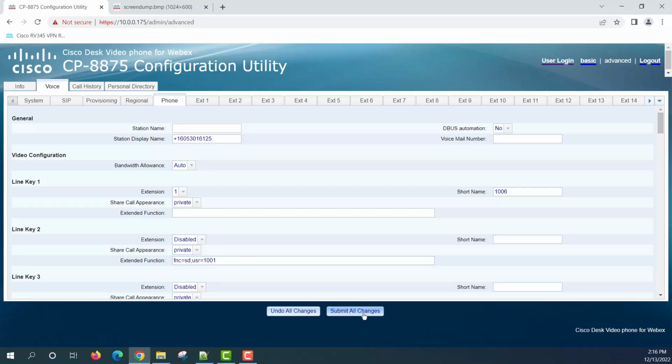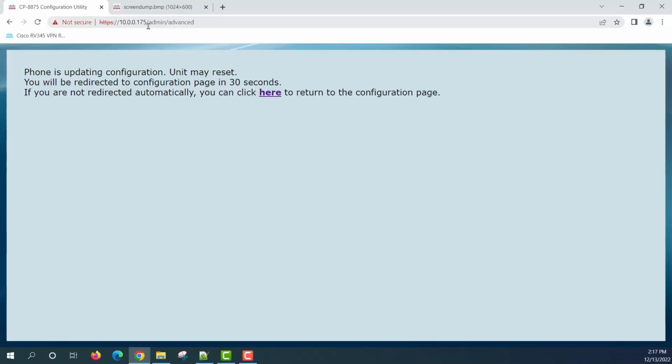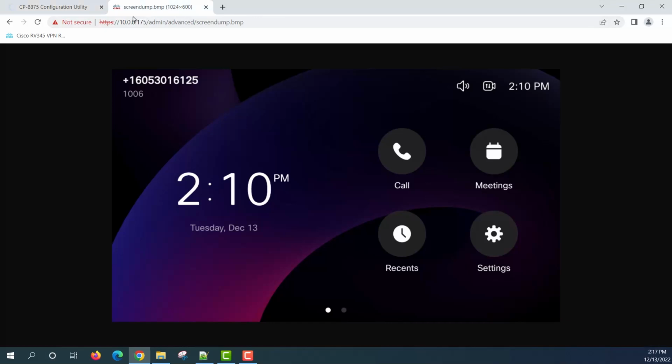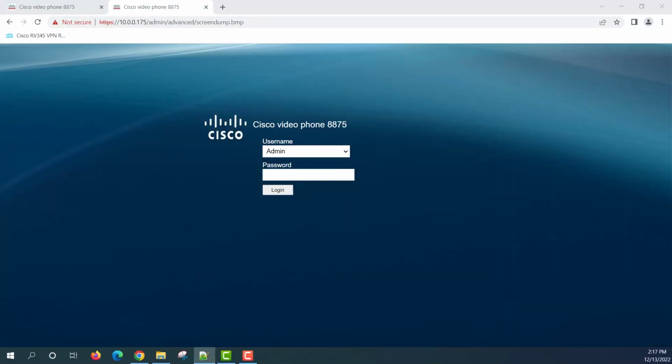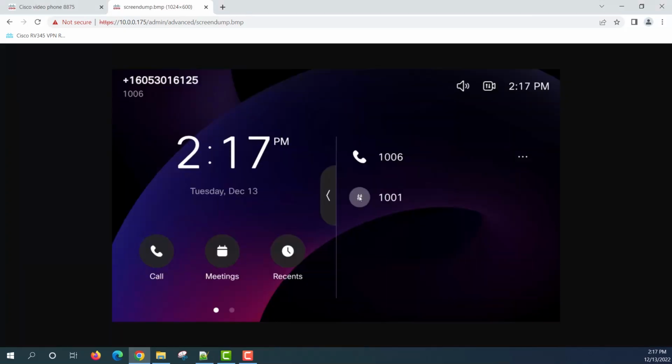I'll click to save the changes. Now that the phone's updated, I'll go back to the screen and refresh the page. It's going to prompt me for my admin password. Once I put that in, you can see not only my extension of 1006, but a new speed dial for the internal extension of 1001.